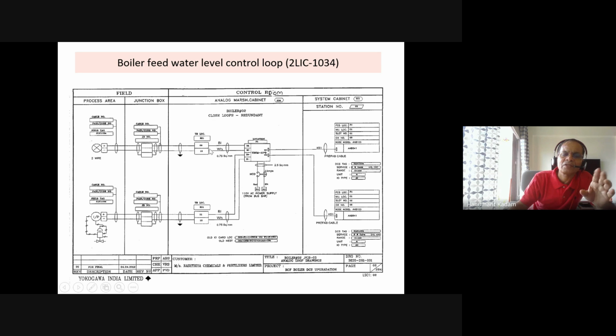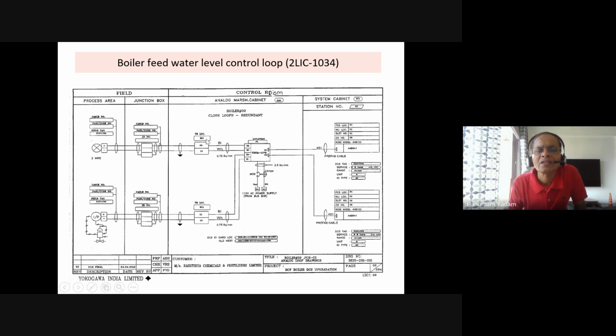Then from this JB, the entire signal goes on a multi-pair cable. This is a single cable, because the devices in this loop nearby are terminated through the JB, and this JB carries the entire signal on a multi-pair cable, and this multi-pair cable comes to the analog marshalling cabinet here. You can see this cable has terminated here, and you see the terminal termination at what point. Then this wireway goes where, whether it is routed through an intrinsic safety barrier or not.